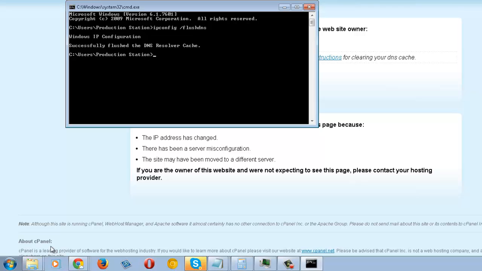So if you did have some DNS queries that were stuck in your computer cache, then that will go ahead and flush those out for you. So hopefully that covers everything, and if not, let me know.